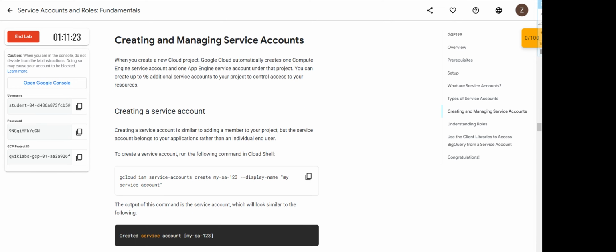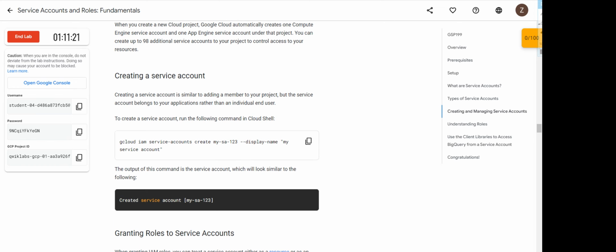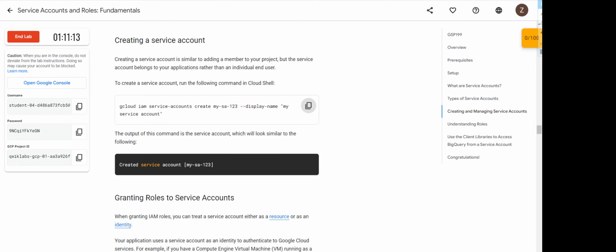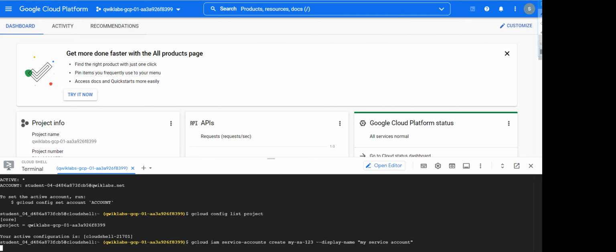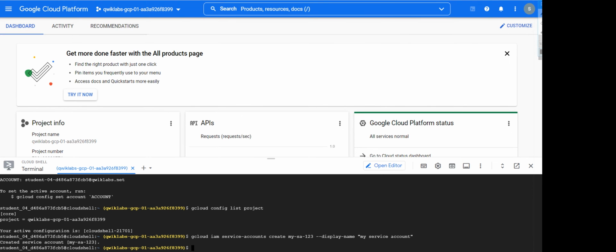Now we will start to create and manage our service account. First, create a service account using this command. Use the same name, my-sa-123, service account 123. Created. Okay, service account created.